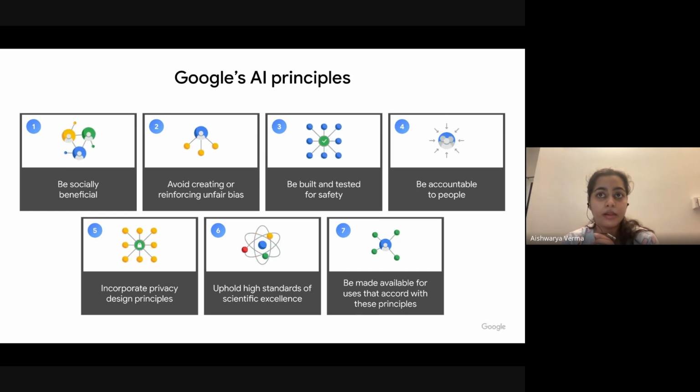Now, different organizations have different sets of AI principles that align with their values. So there is no prescriptive, fixed set of what is right and what is wrong. It is very subjective, but these are the AI principles that we released.